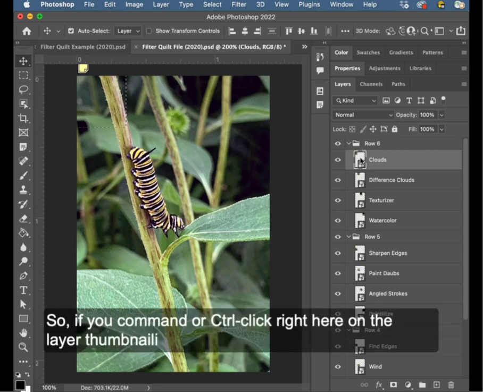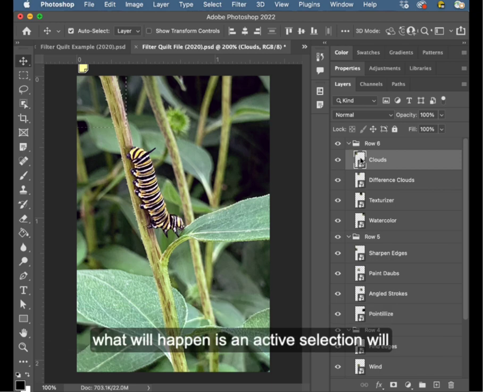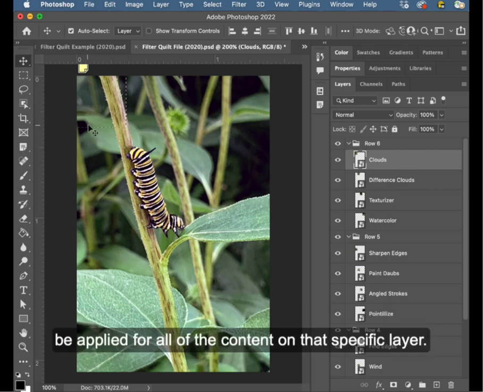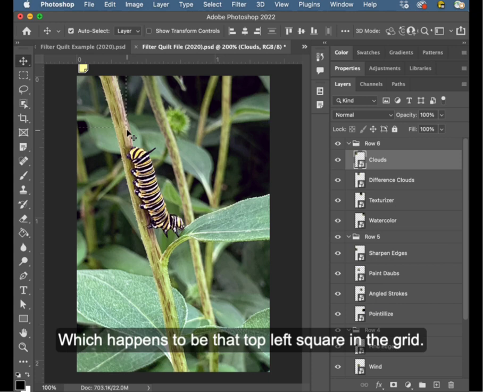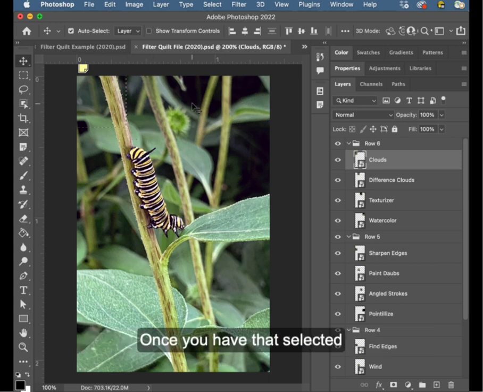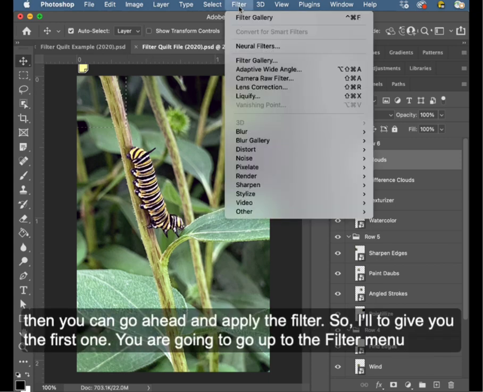So if you command or control-click right here on the layer thumbnail, what will happen is an active selection will be applied for all of the content on that specific layer, which happens to be that top left square in the grid. Once you have that selected, then you can go ahead and apply the filter. So I'll give you the first one.